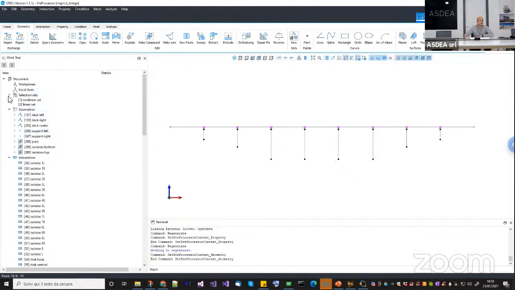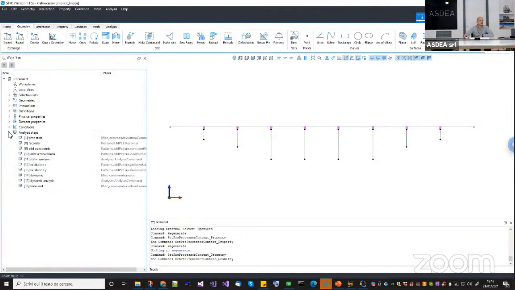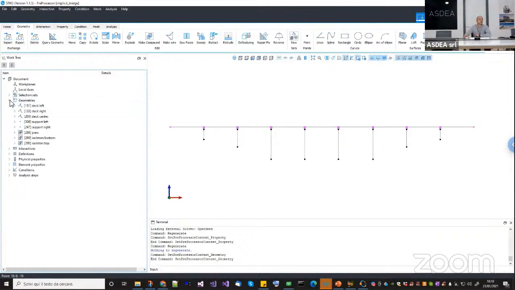Okay, so what do we have here? Let me collapse all the nodes so I can show them one by one. Okay, so starting from the geometry.